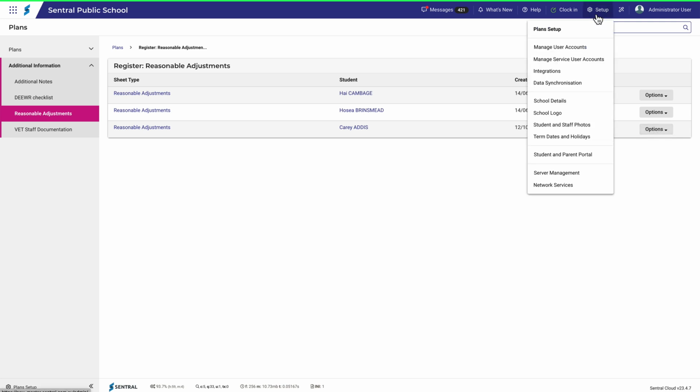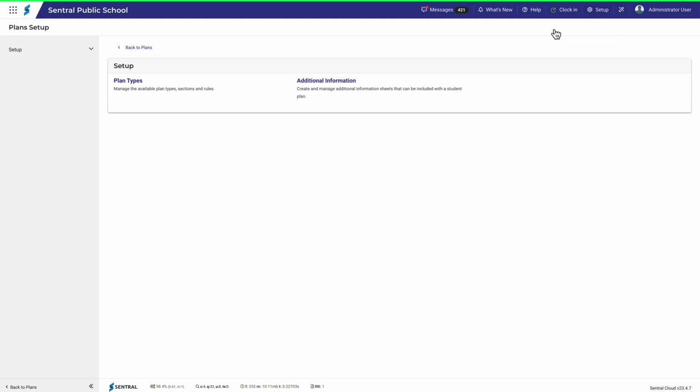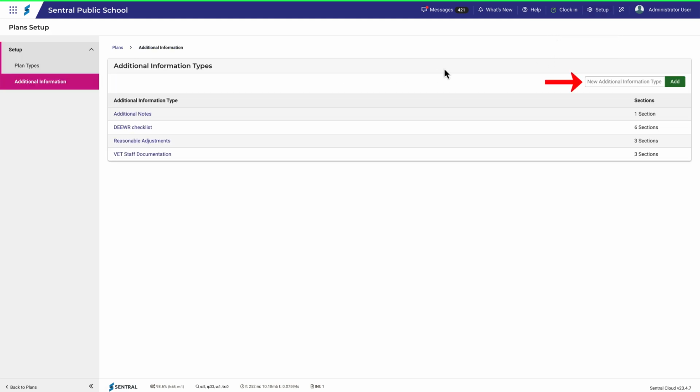So going back to Plans Setup, I can begin the process of adding additional information types by entering a new information type here and clicking Add. After that, I can begin adding additional items as necessary.